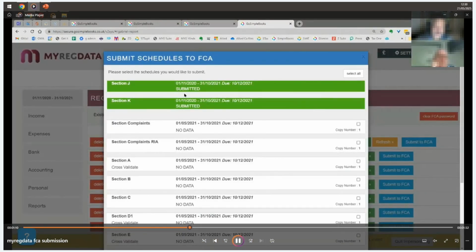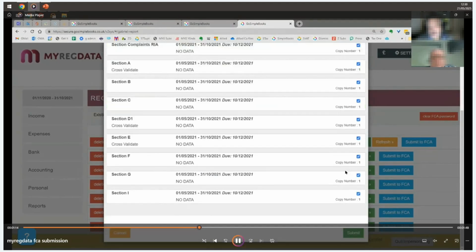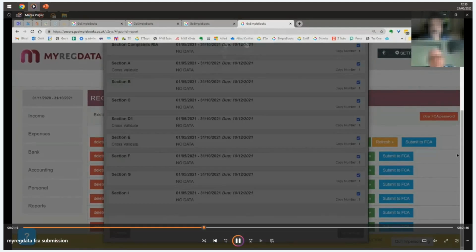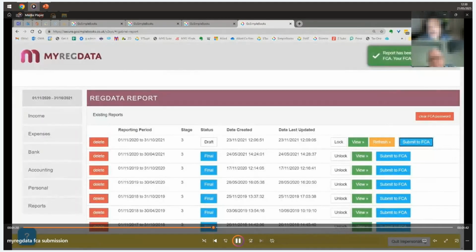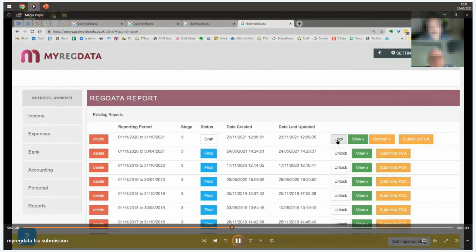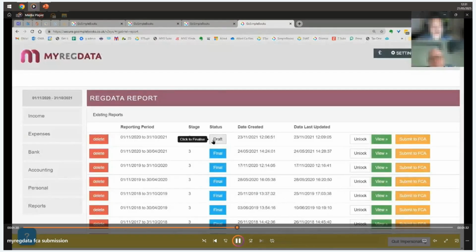We can see that in fact J and K in this circumstance have both been submitted. We select the remaining schedules, the 6 monthly schedules, and attempt to submit all of those together. We get the same green result. And what we're going to do here is, a bit cheekily, presume that everything's going to be hunky-dory, so we clear the password, we lock the report, we indicate it as final.